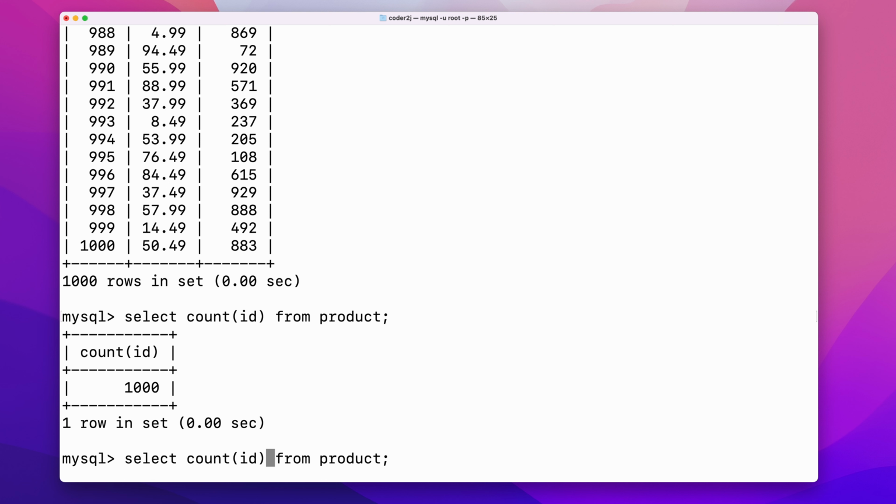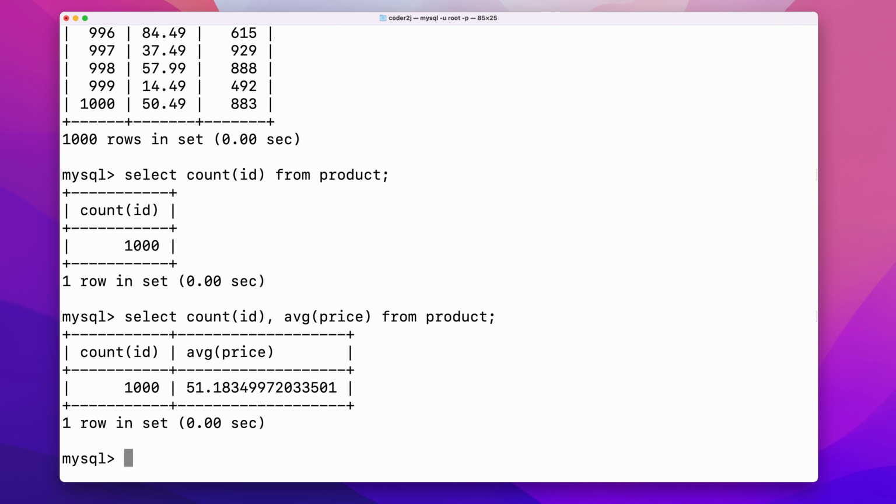Of course, we can apply different functions to different columns based on our needs. For example, apart from counting the number of rows, we want to know the average price of the product. We can add a comma, then apply the function AVG to the column price. In the output, we got both results returned.